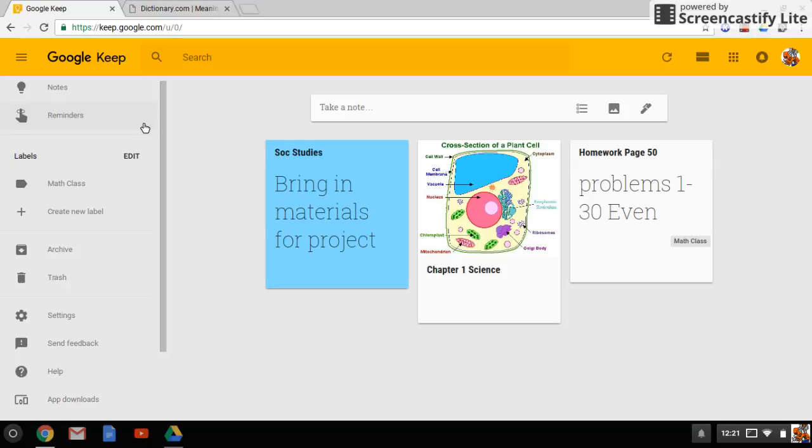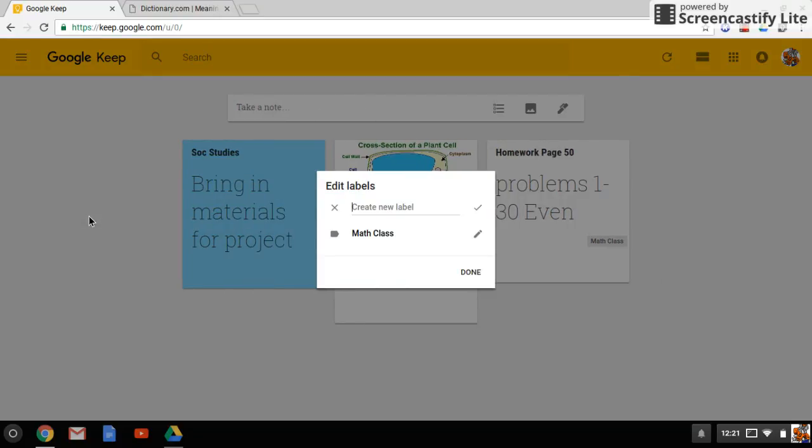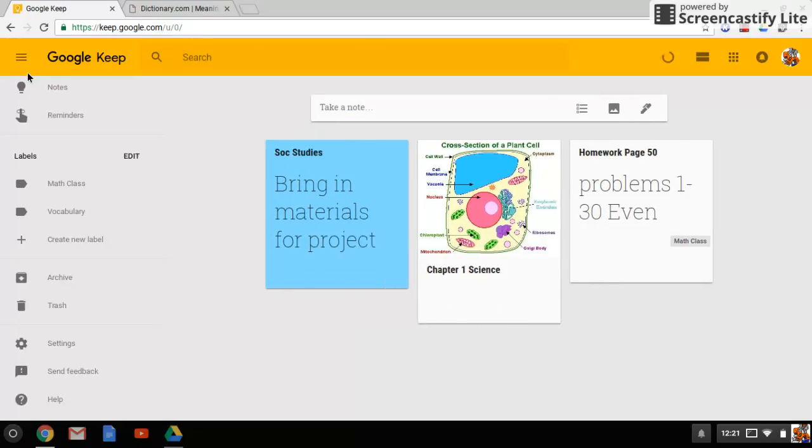Now, one thing I'm going to do before I start looking at my vocabulary words is create another label. I'm going to create a new label and call this label vocabulary. That way, I can easily sort my notes by notes that are vocabulary terms. And you'll see where that comes into play here in a little bit. All right, so Keep is all set up and ready for me to add some vocabulary notes to study later.